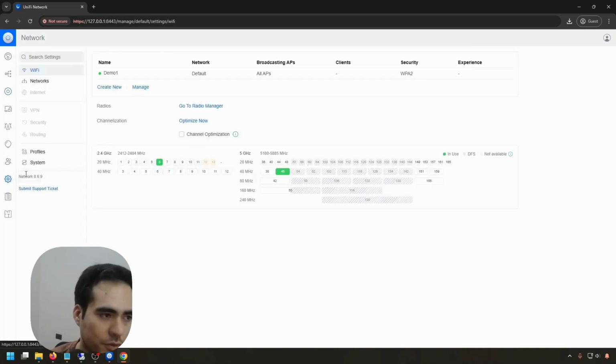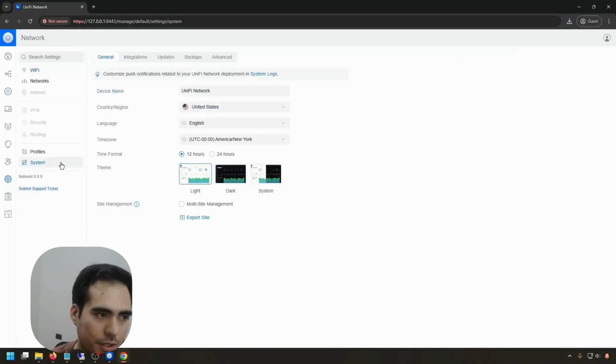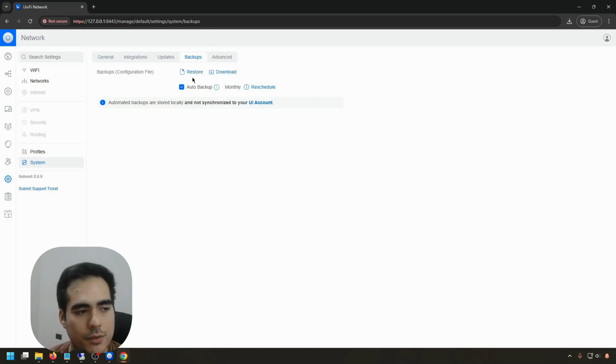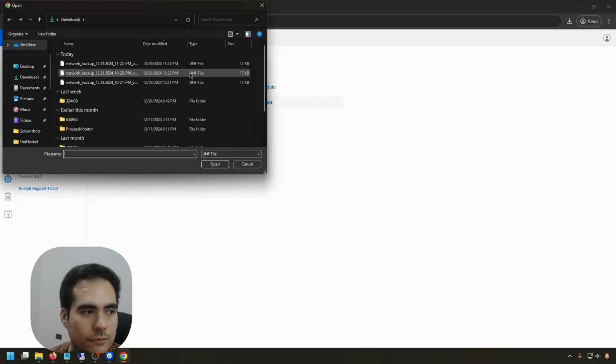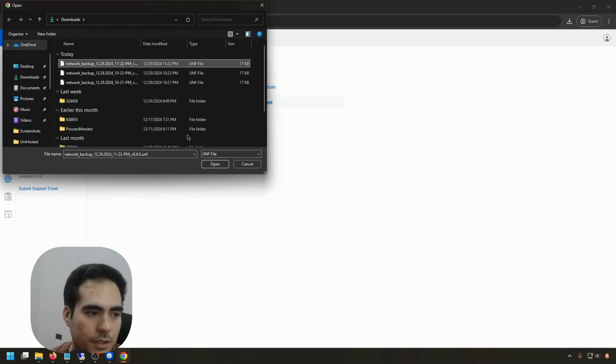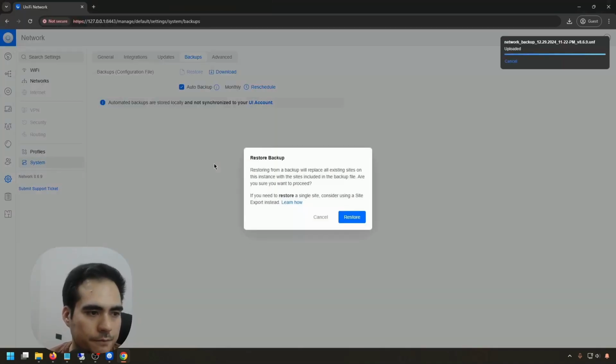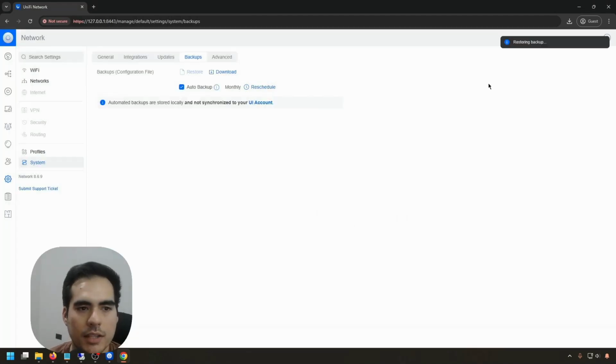So same thing, we'll go to settings, system, and we're going into the backups tab. And this time we will use the restore option. You just need to click on the file, in this case the file that I just downloaded. And I will do the restore right now with the restore button. Now you can see the progress.